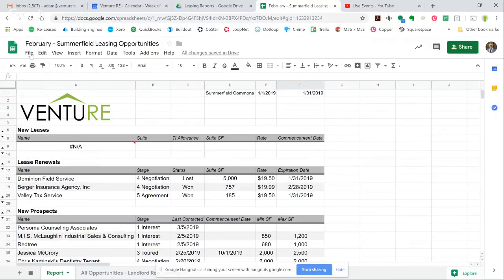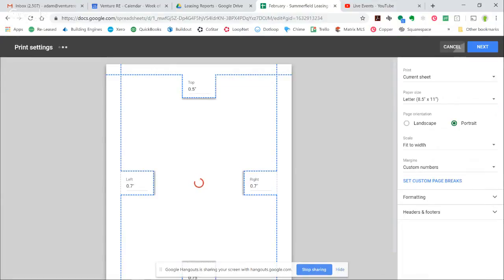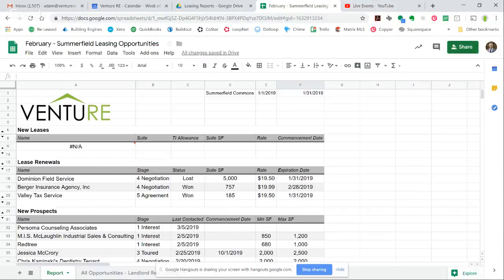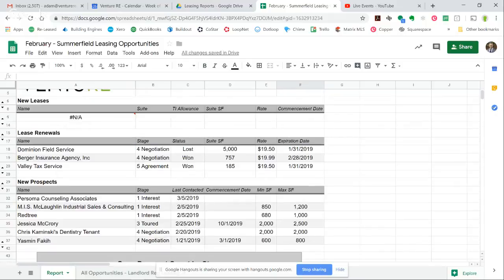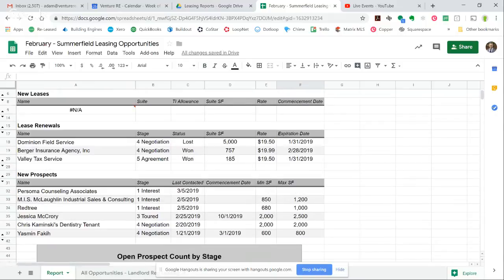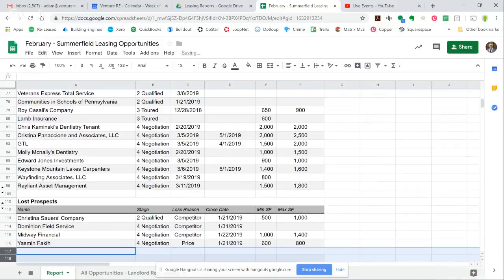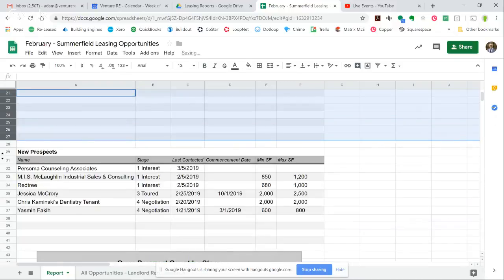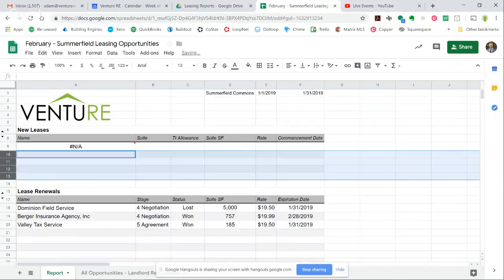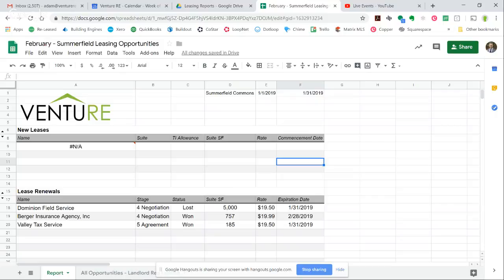So you can go to print. Wait, I missed a step. Should have done this first. I just messed everything up. Well, gotta go undo all these hidden things because I didn't update.